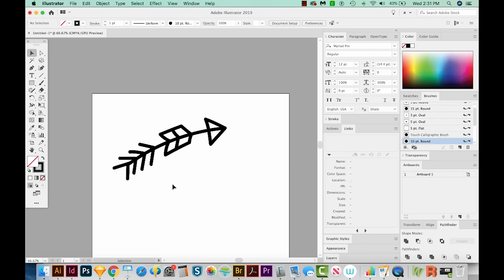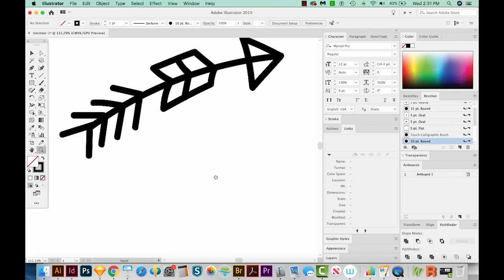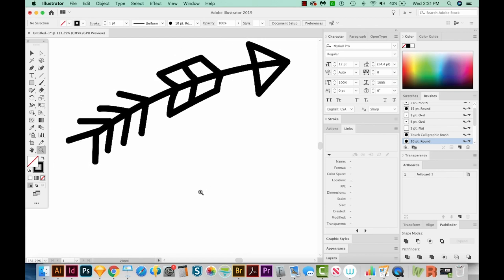Let's draw another little arrow. I'm going to zoom in here, use my hand tool to move it over. That's my space bar. And then hit B on my keyboard and use the brush to draw another cute little arrow.